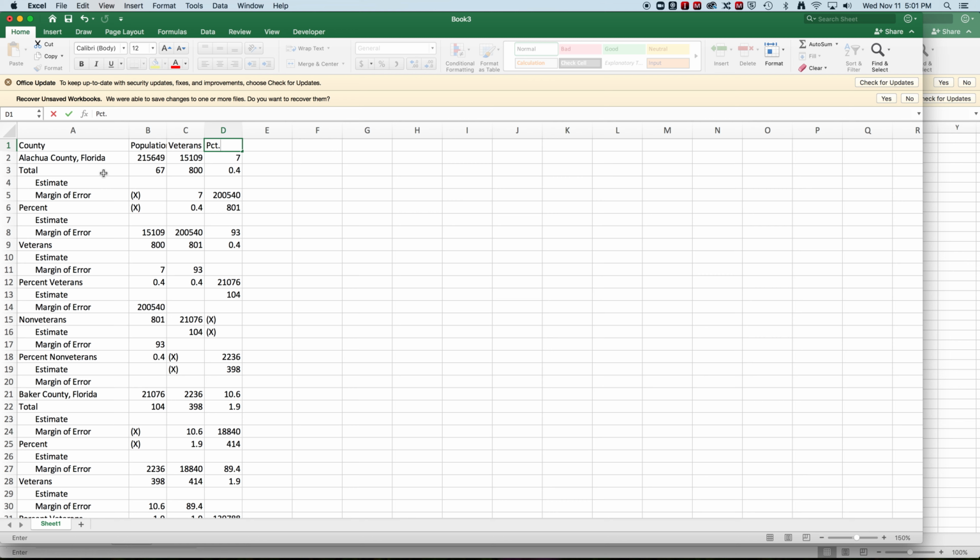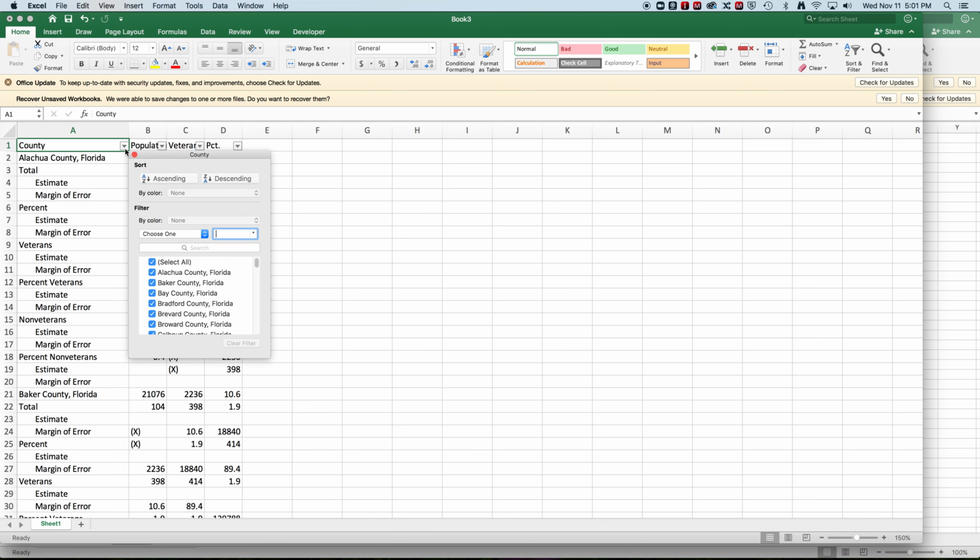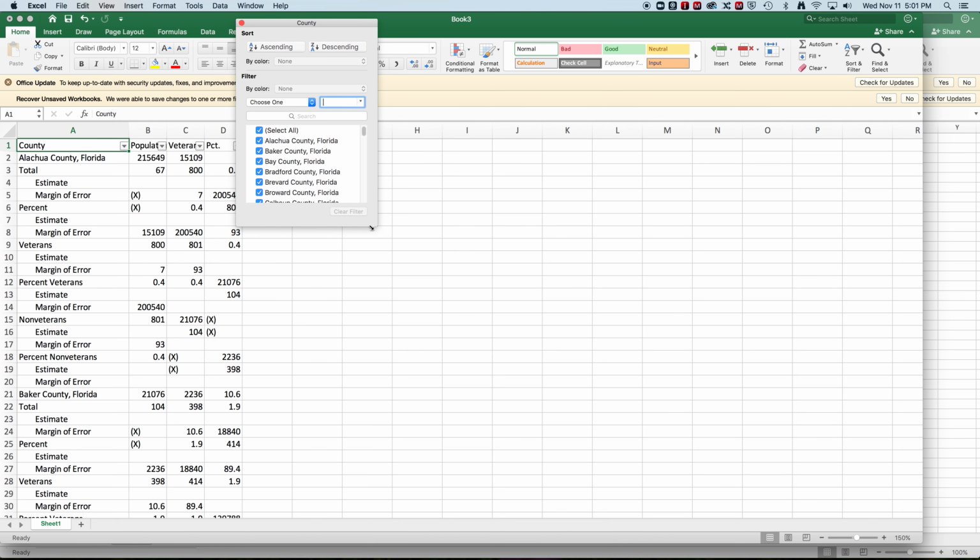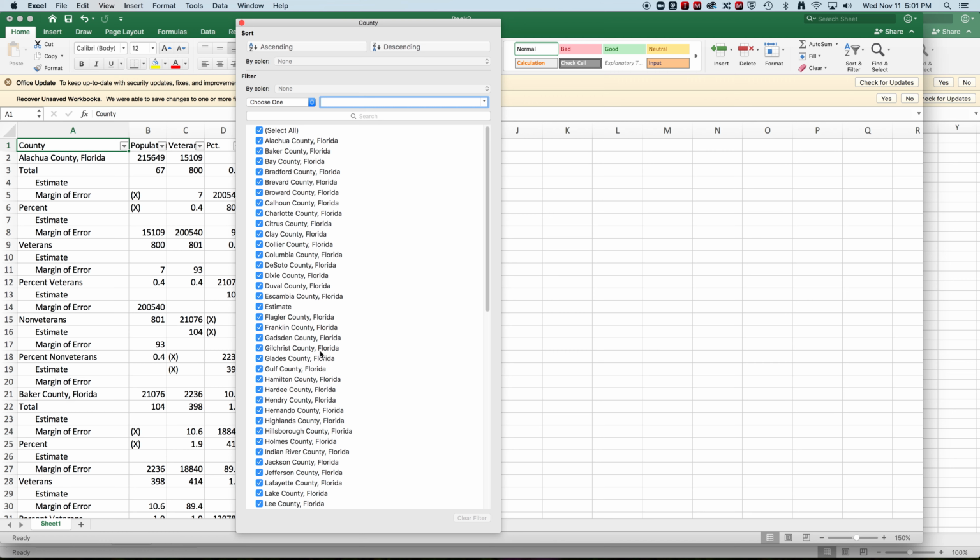Okay, so now we just need to get rid of all of this gobbledygook down here. And the way we're going to do that is with a filter. So we come up here to sort and filter, do a filter, and when we click on this little pull down arrow, we get our filter dialog box, and you can see that mostly we have county names in there. So what we're going to do is we're going to unclick anything that isn't a county name.